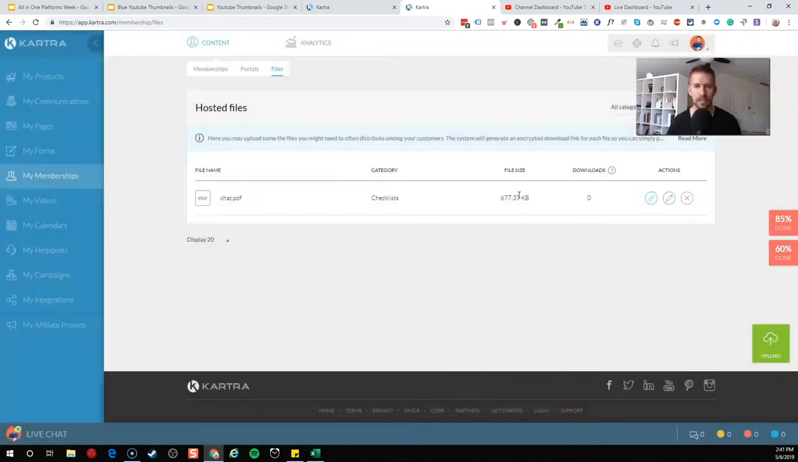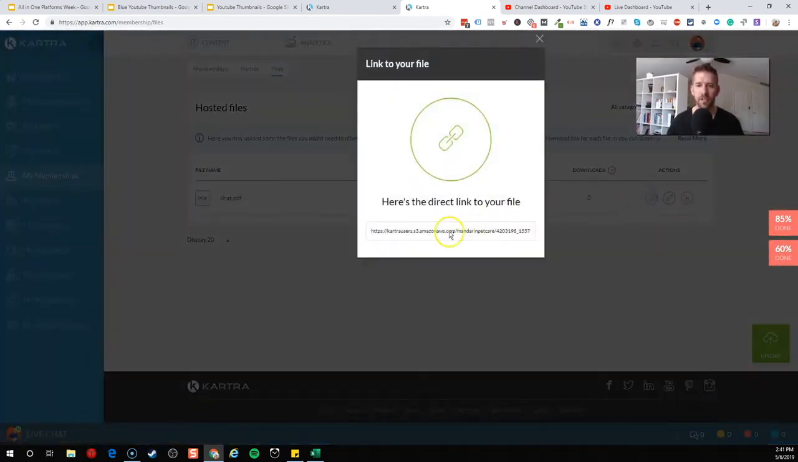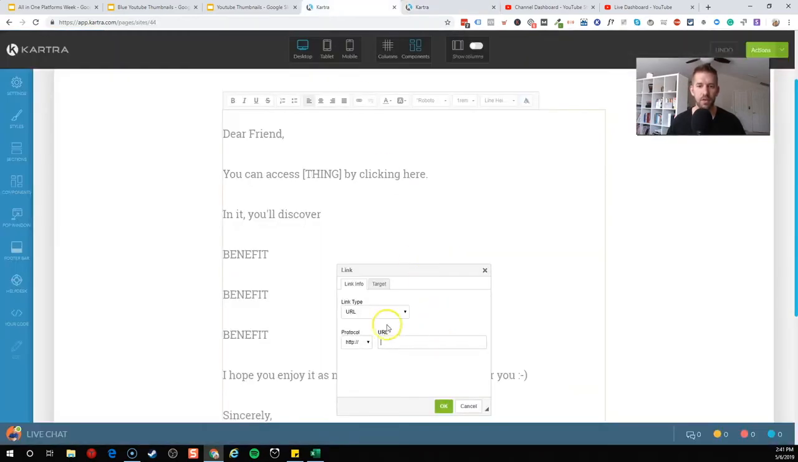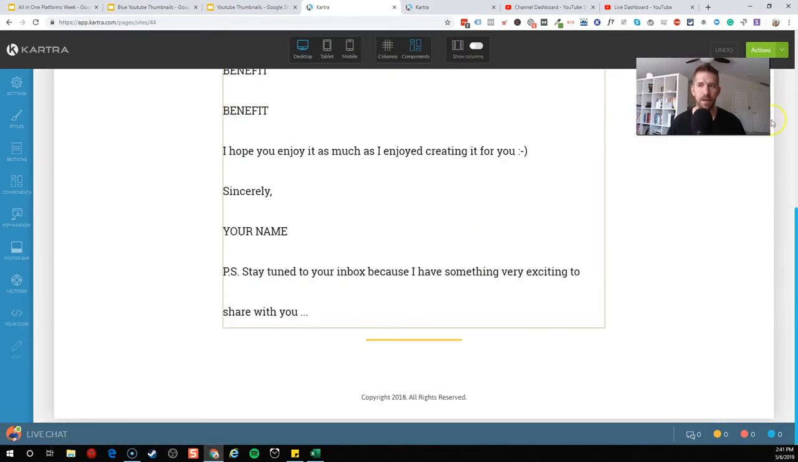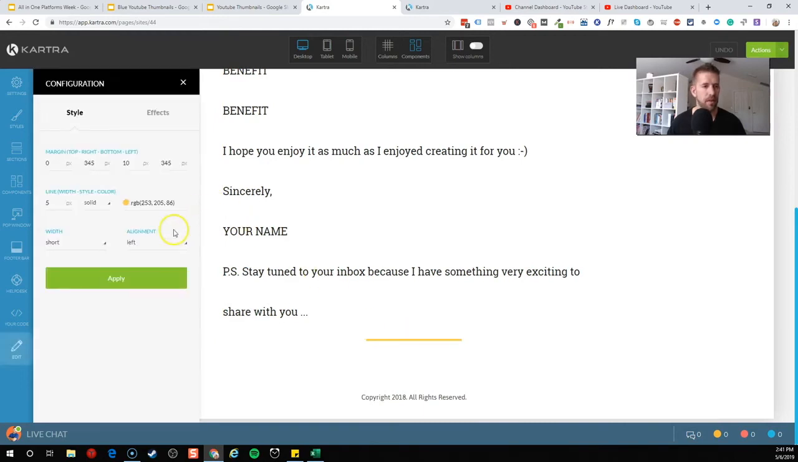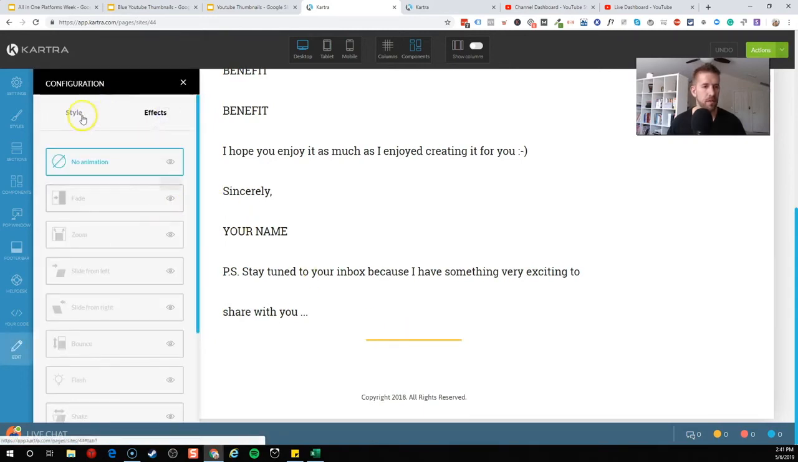And so very easily the file's uploaded. This is what you're offering to people. And then you can get the URL to the file directly. And in your thank you page, just link to that file. Okay, there's a button there. And this is a button that's not showing up really well right now.